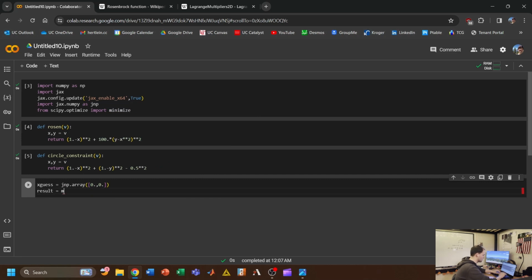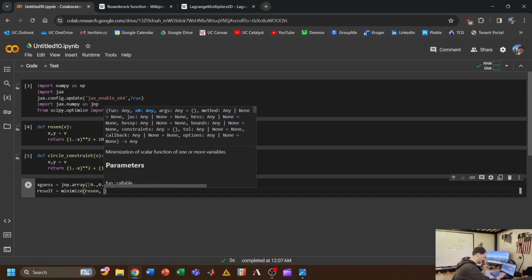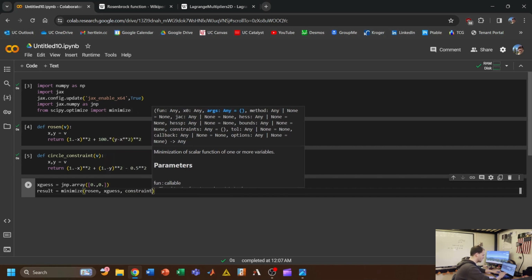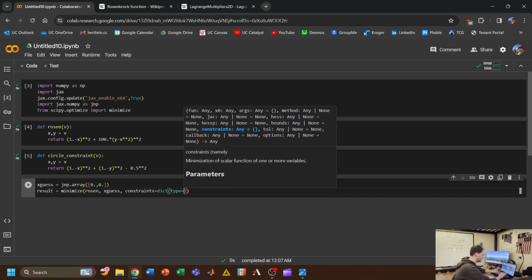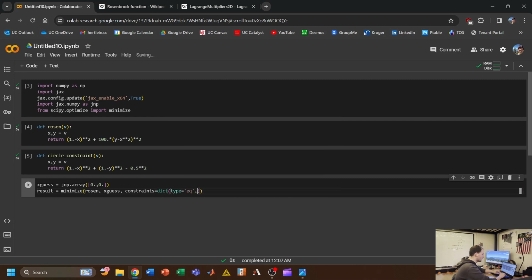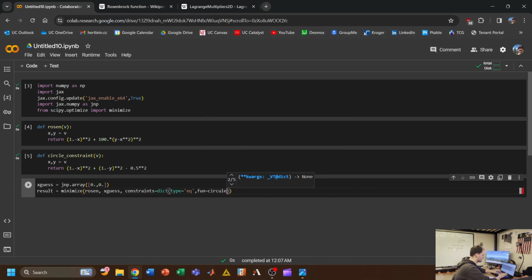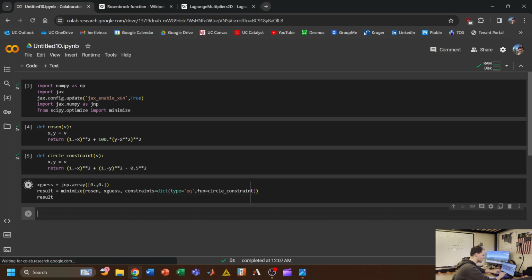So we can say the result that we're looking for is minimize, and then we'll call the Rosen function. We'll say that our initial guess is x guess, which we defined just up above. Constraints equals, type equals equation, and then we have to input our circle constraint function, circle constraint. All right, and then we'll look at what that result is.